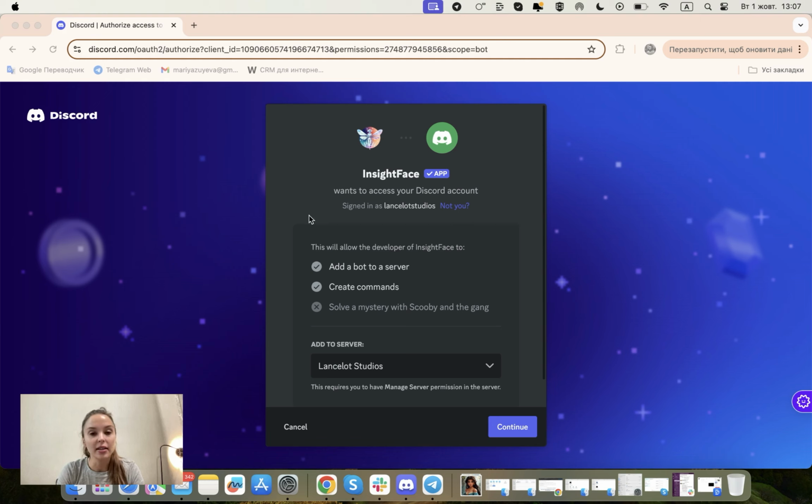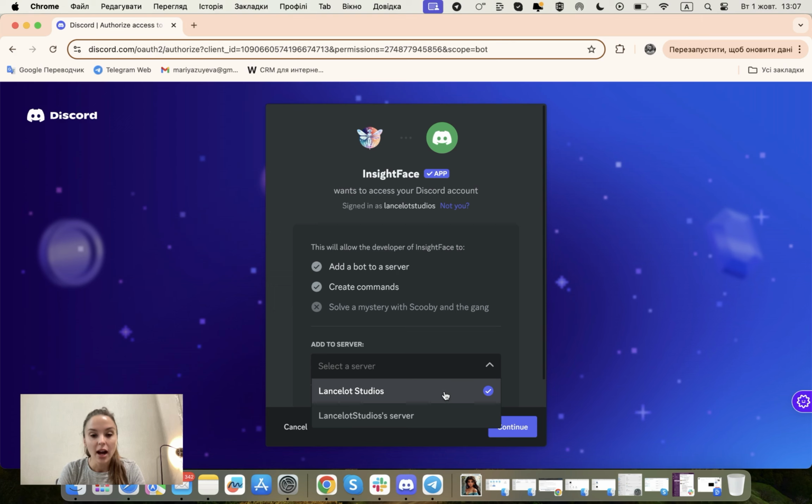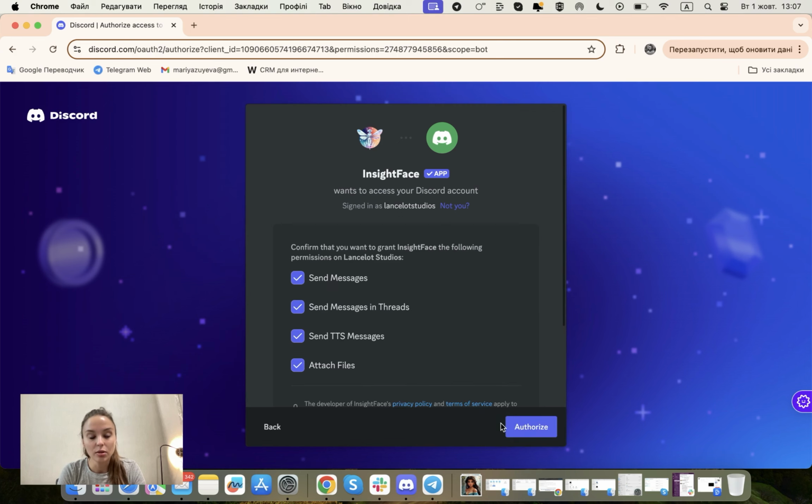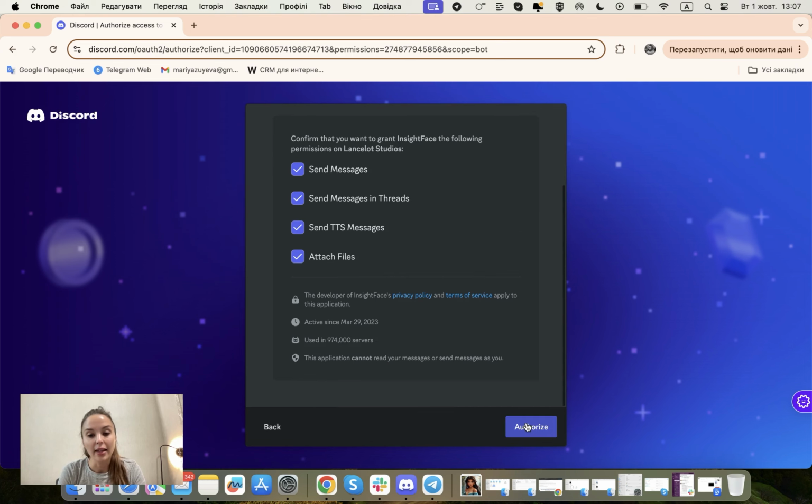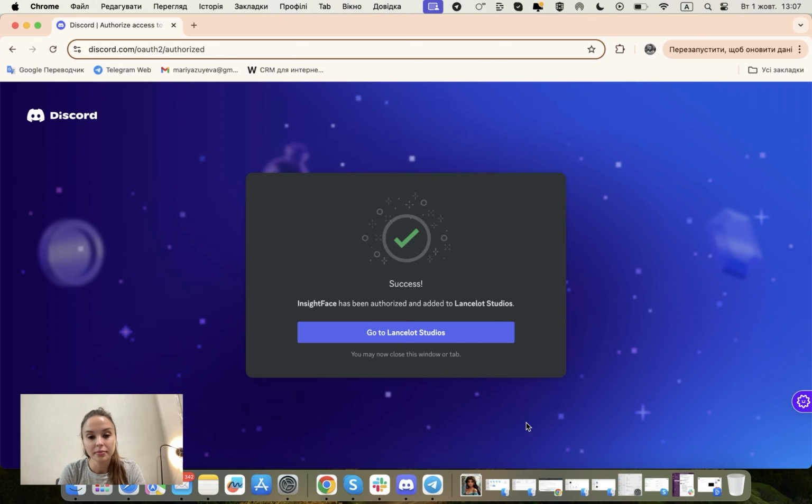Here we can see this kind of window. Here we need to choose our server. I will use this one, and you need to use the server which you are using on a daily basis in Discord. Then you can press continue, give InsightFace all the following permissions, click authorize, and then go to Discord.